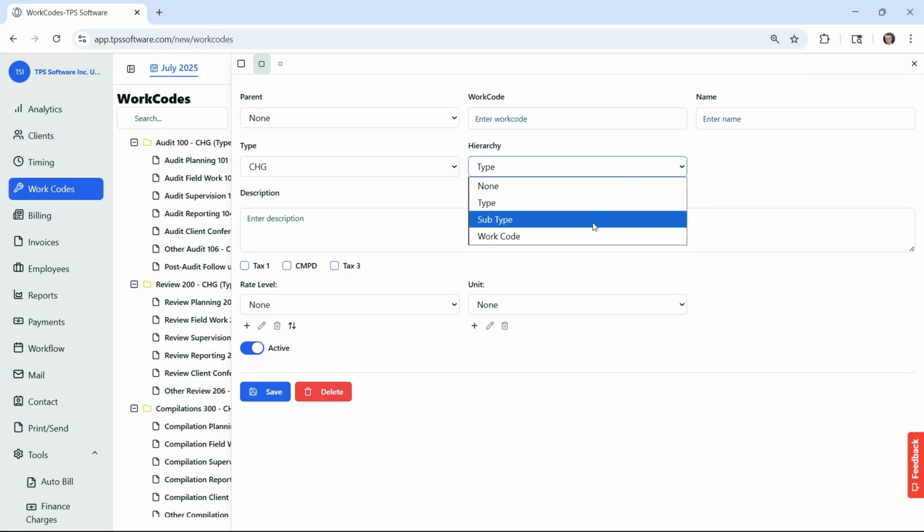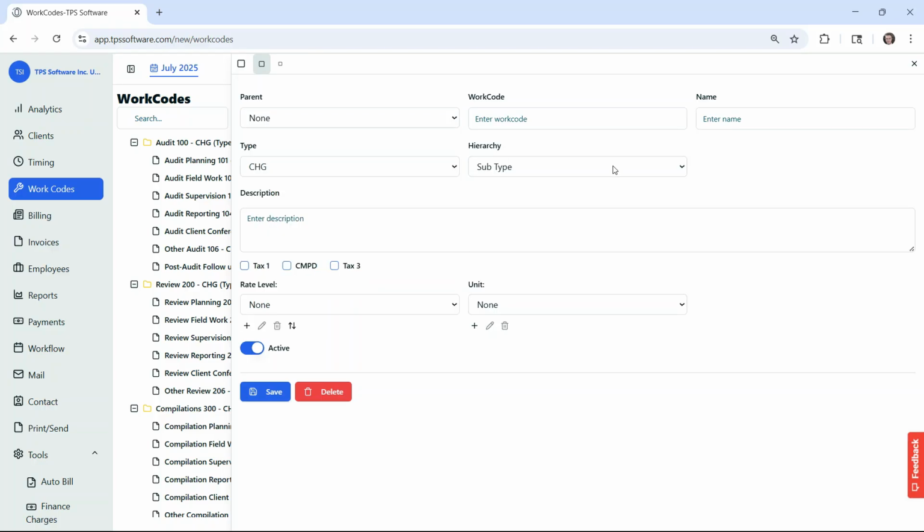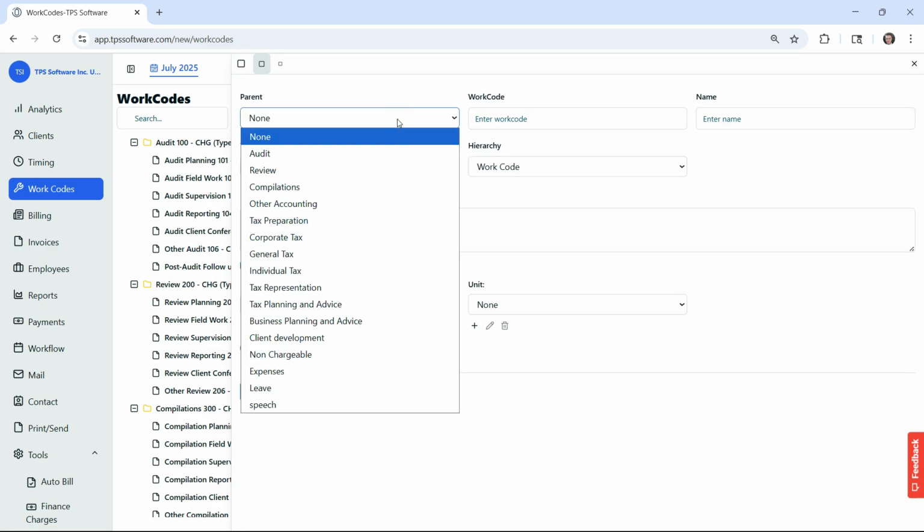So if I wanted to create a subtype folder, now you'd see that the options I have in here are all the main type folders. So I'd have to choose its parent. If I wanted to create a subtype folder under the audit main folder, I would choose audit as my parent. If I choose work code, you see a little bit longer of a list because it has all the types and subtype folders in here. So let's say that I want to create a work code under the business planning and advice type folder.